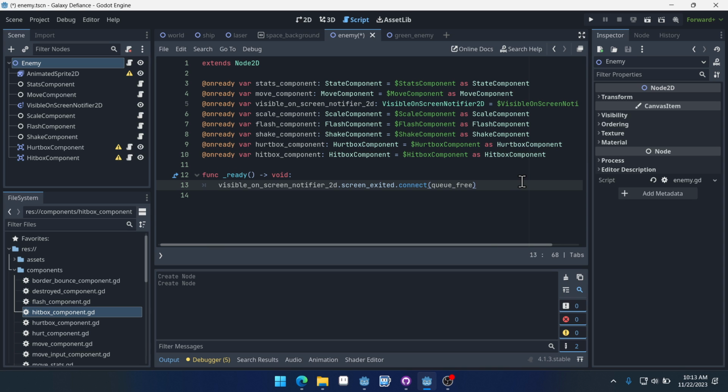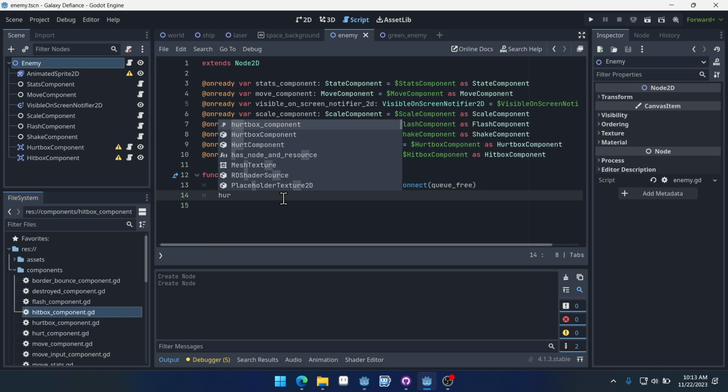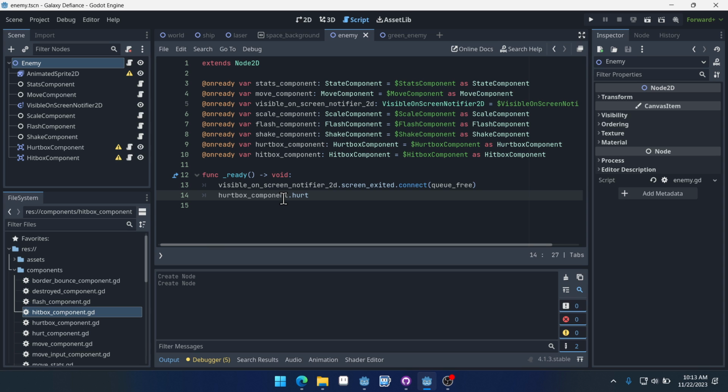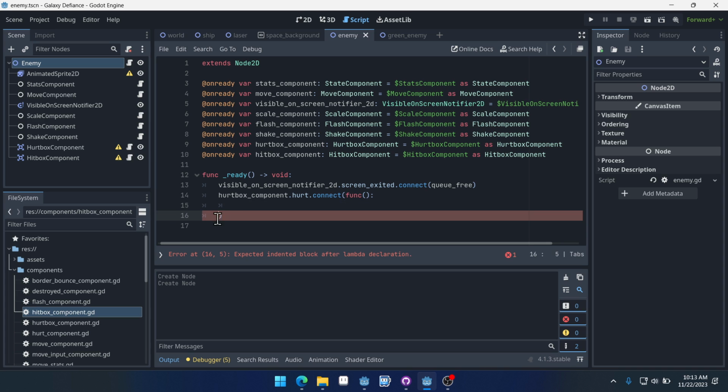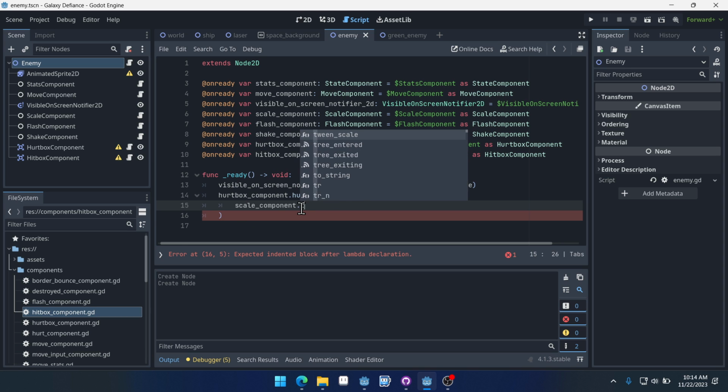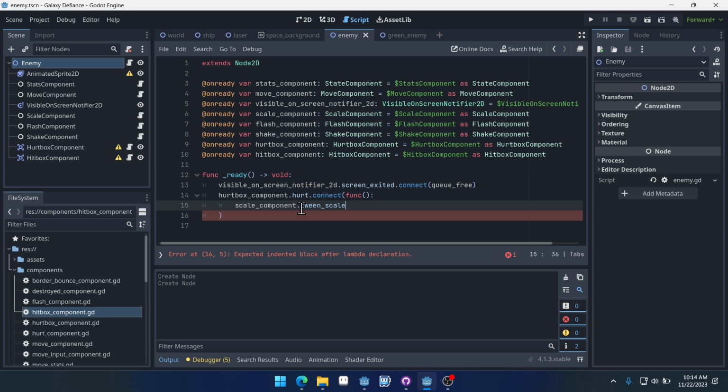Now that we've got those set up, one of the things we can do is connect our hurtbox component .hurt signal to a function. So we'll say hurtbox component .hurt .connect. We're going to connect this to our own anonymous function, and we can do this just by calling func like this and adding the colon after it, and then returning to get our parentheses down here. And then we can say scale component dot tween scale. And well, actually for now, let's just call queue free. We'll do that other stuff in a second.